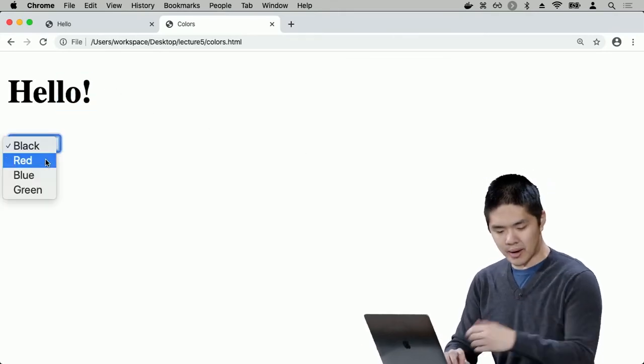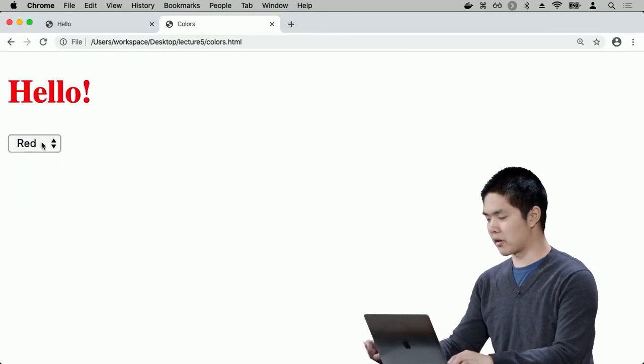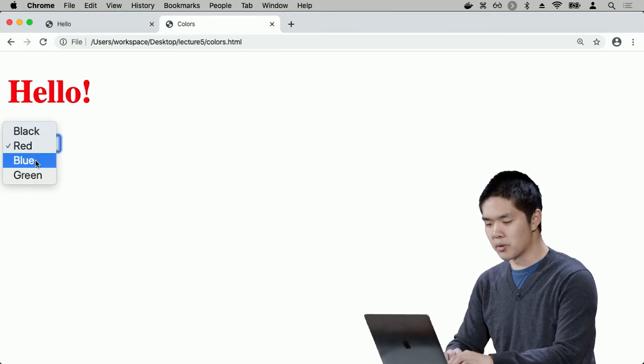But if I choose from the dropdown menu to change its color to something like red, for example, the color changes to red. If I instead choose blue, it changes to blue. Green changes to green. I choose black, it changes back to black. So now I have this ability to detect these other types of events and respond to them as well.